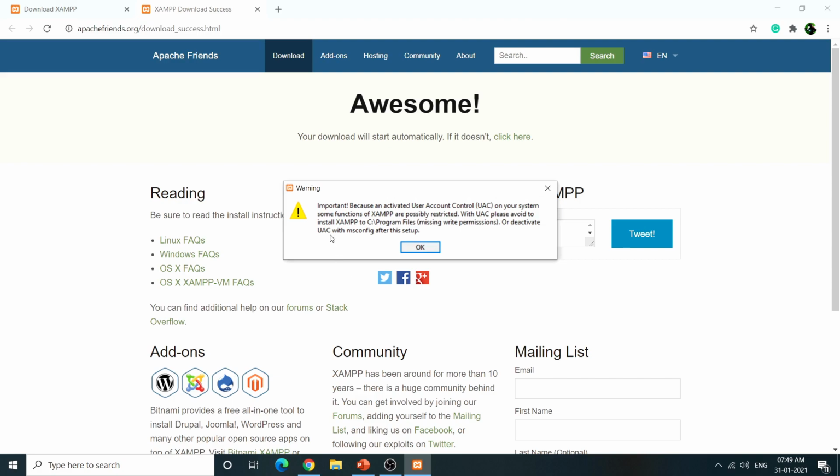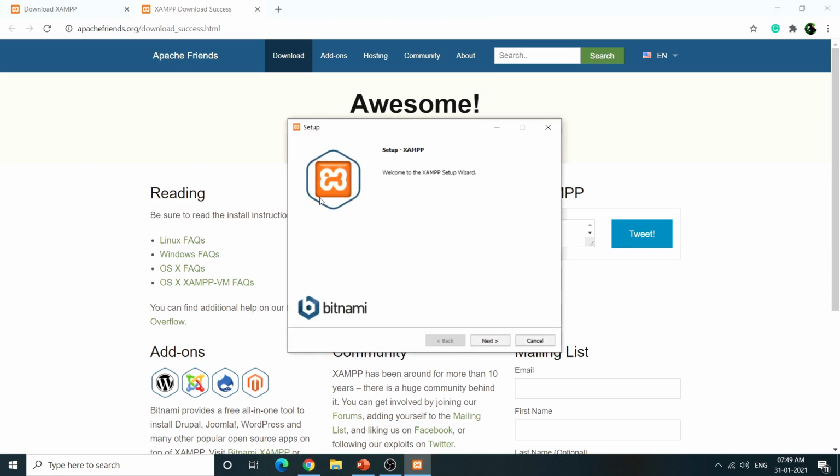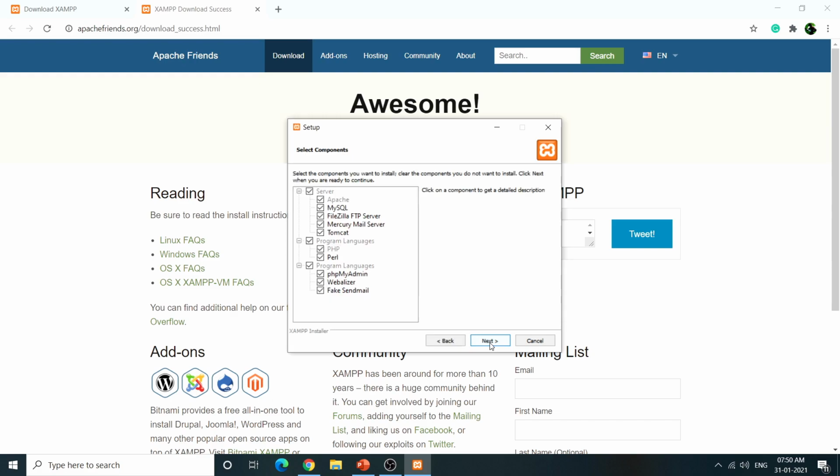So it pops up a warning, but you don't have to focus much on this warning. You can simply click on OK. Okay, so our setup is ready. We will just click on next in this case.